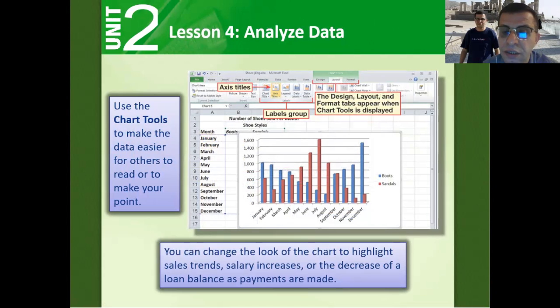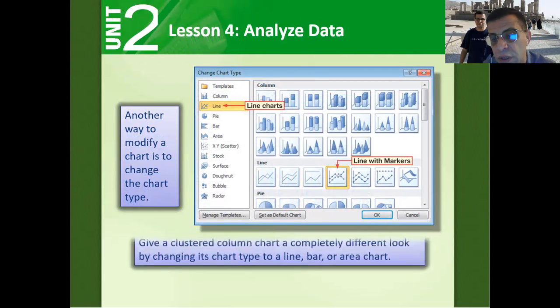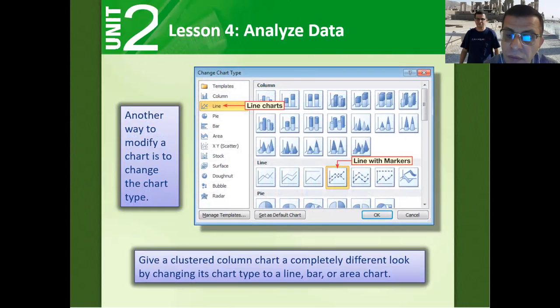You can change the look of the chart to highlight the sales trend, the sales increase, or the decrease of a loan balance as payments are made. Now you can use, as we said, in the chart type, the line. Another way of modifying the chart is to change the chart type. So give a clustered column chart a completely different look by changing its chart type to, for example, a line or a bar or a pie.